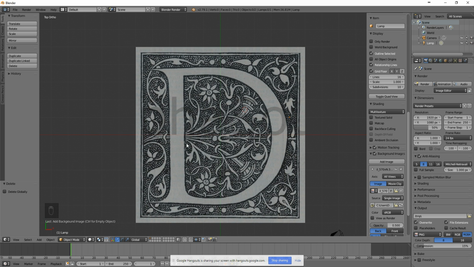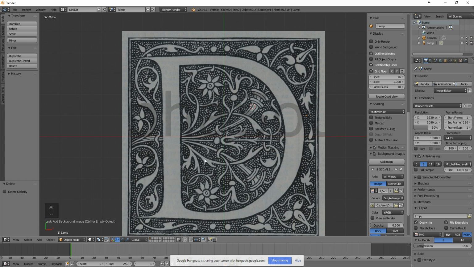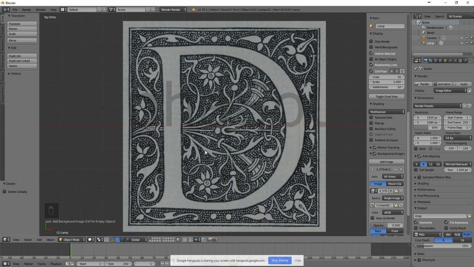So I had the letter D for David. And now we can start drawing some curves around the outline here.